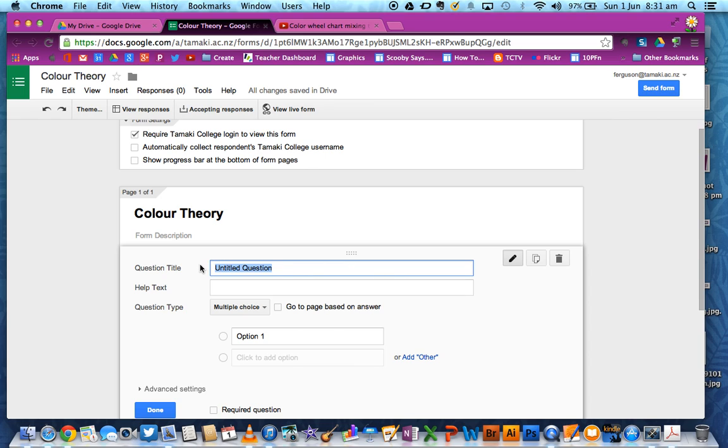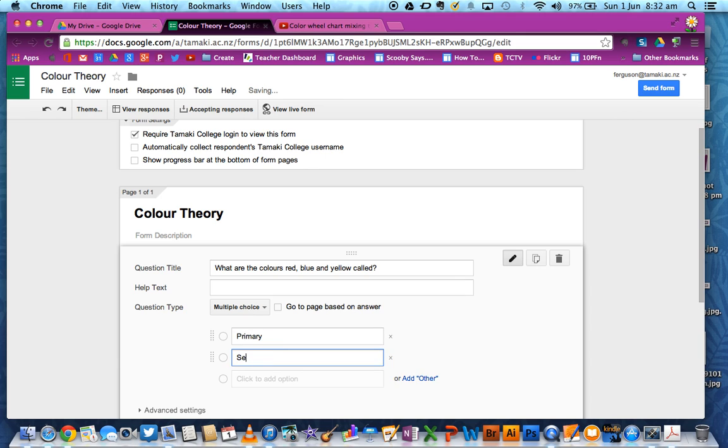So I'm going to put in my first question, which is what are the colours red, blue and yellow called? And I'm going to save it on multiple choice, and I'm going to put in my choices of primary or secondary.